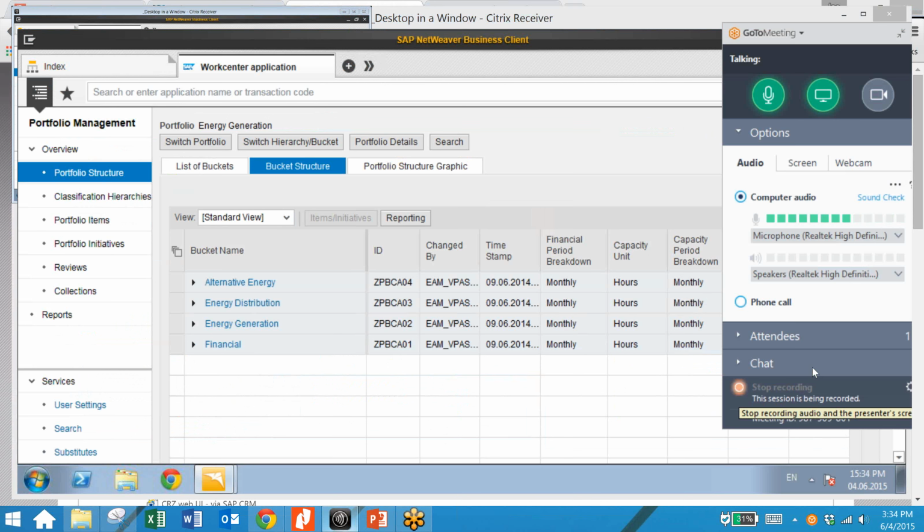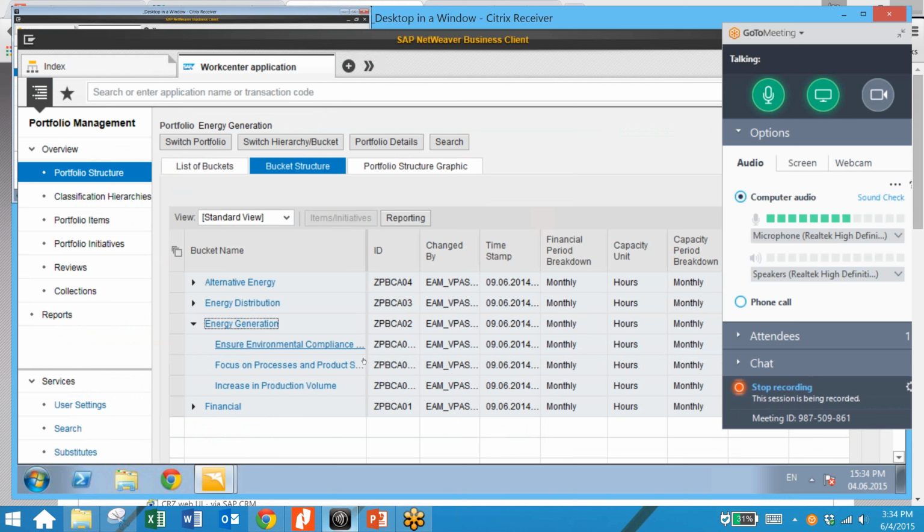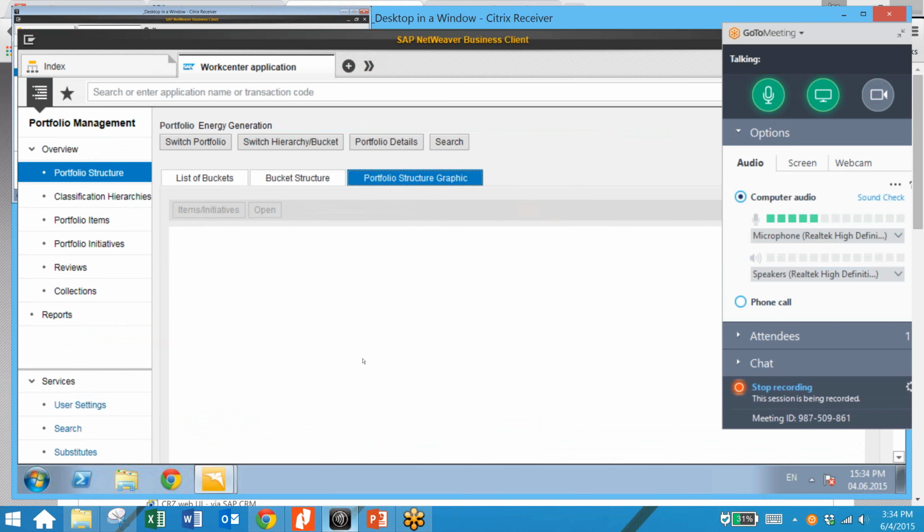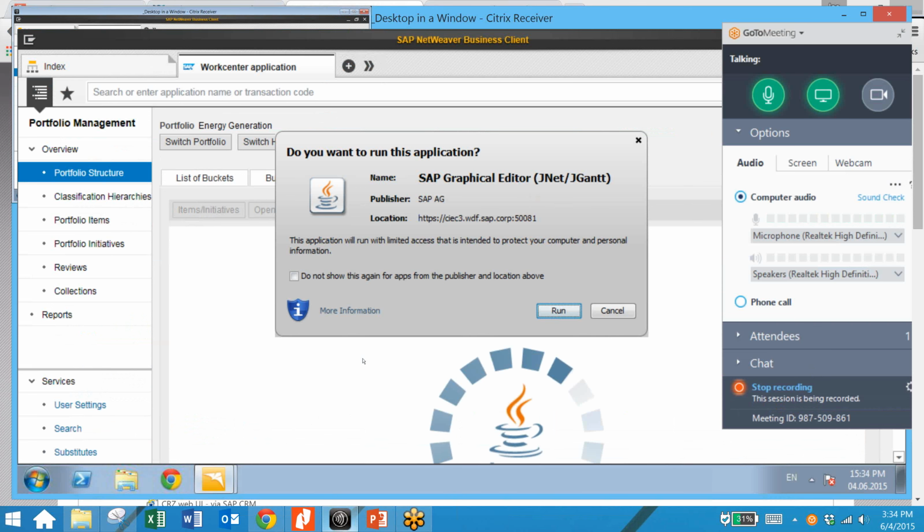So here we can take a look at the bucket structure. We can expand any of these buckets and see what comprises them. But we can also take a look at a visual view using the portfolio structure graphic and see the bucket hierarchy in this view as well.